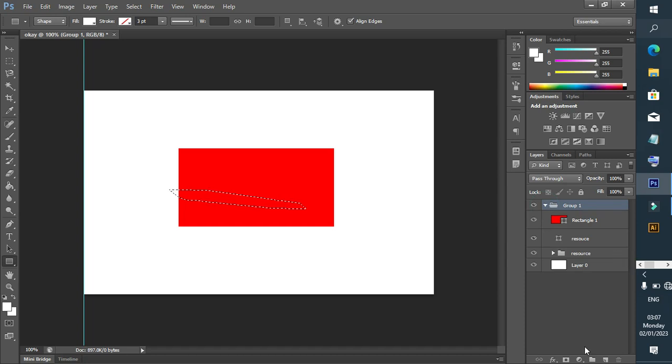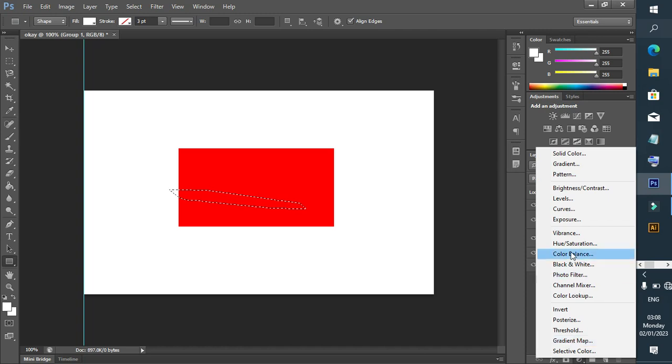Now, what else do we want to know? Is how to create a new fill and adjustment layer. So how do you create it? We have different options here. We have the solid color, the gradient color, the pattern, the brightness, and so on and so forth.